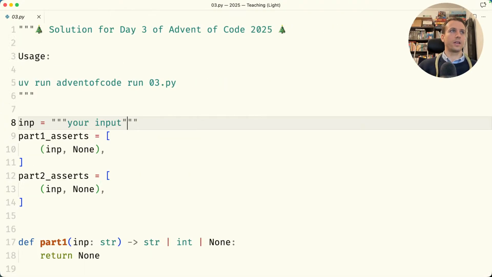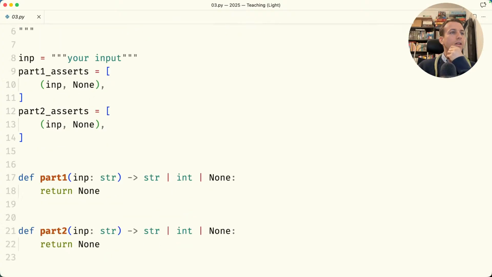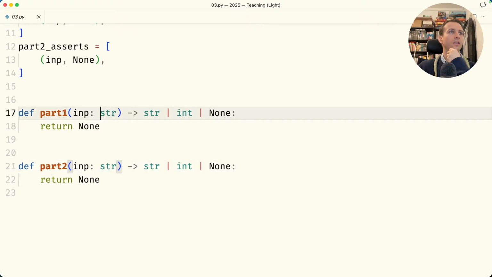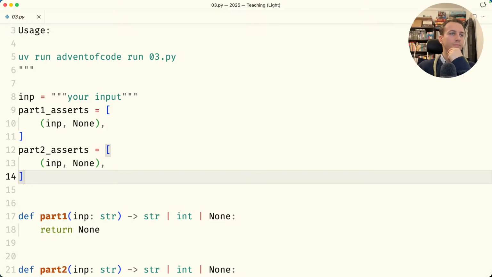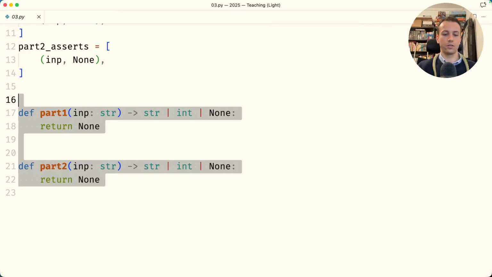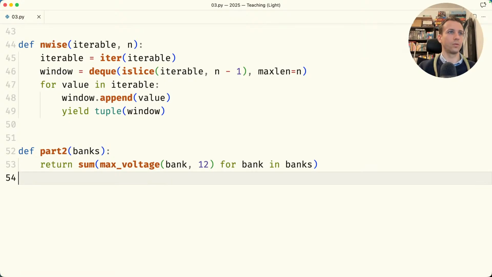Now the file has a predefined structure. And Anje wants you to write the functions part 1 and part 2 that take your input and then return the result. And this bit here is to help you write tests for the code. So we'll take a look at that later. Let's start by setting up these functions so I can paste my code. I don't need the code that runs.